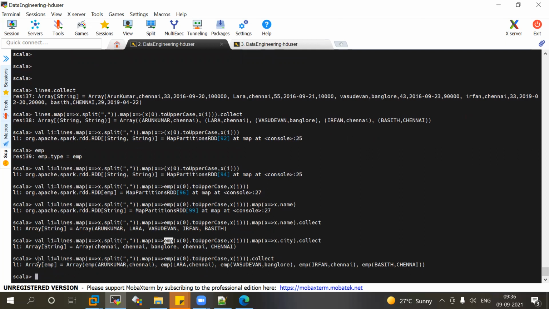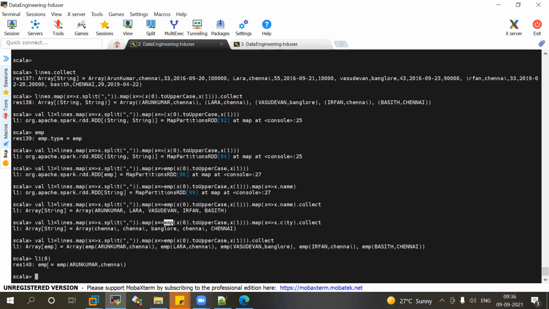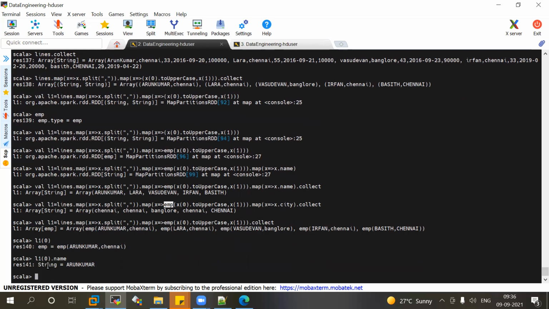You got the l1 created. Now give l1 of 0. You have an array of elements here, right? Now type enter. You got the employee type of Arun Kumar and Chennai. Now give name. So if you access one by one, you have to access it this way. Or if you want to iterate again on all the rows and collect all the names, then you have to use a map, whichever you want to collect.